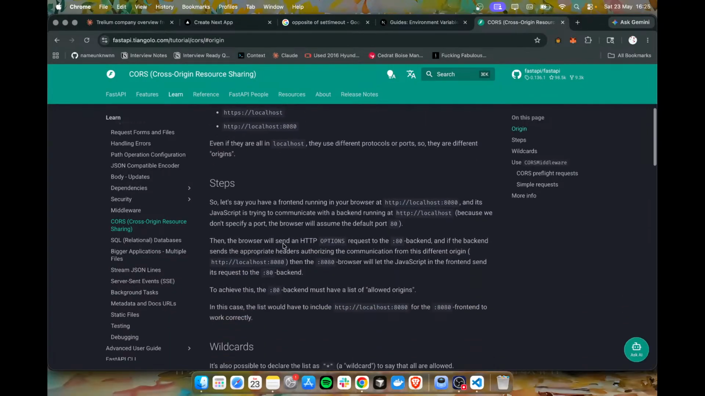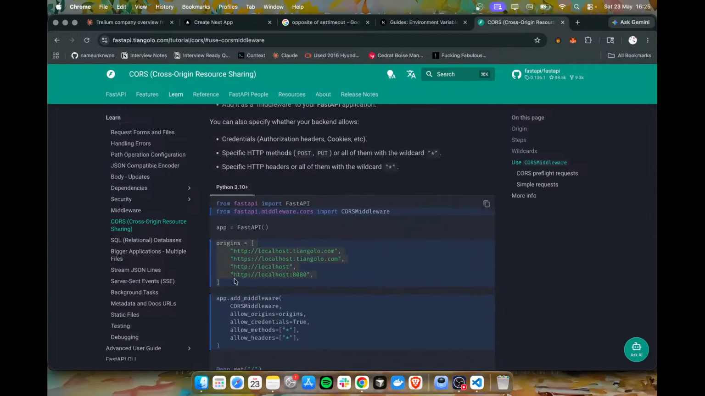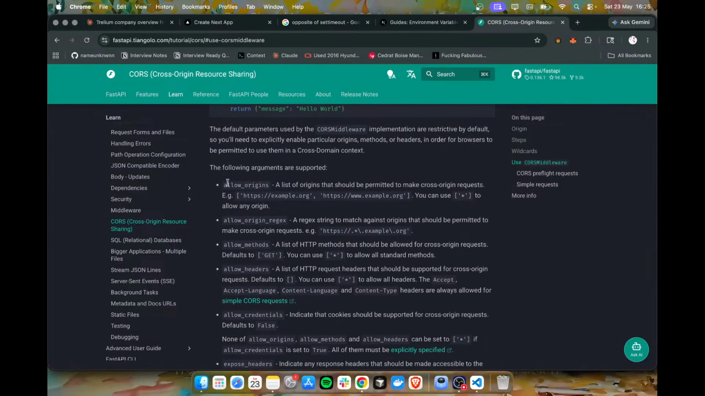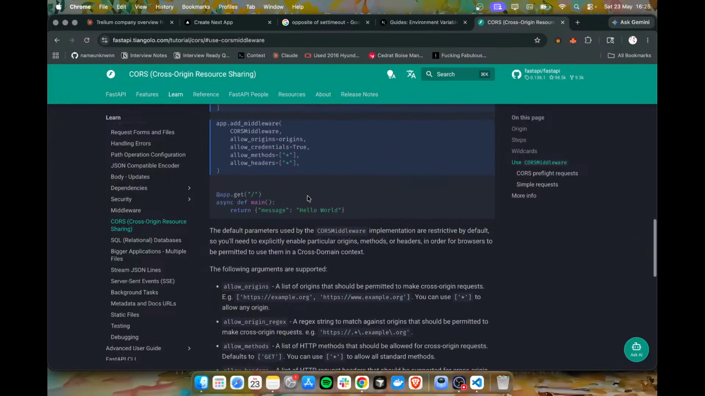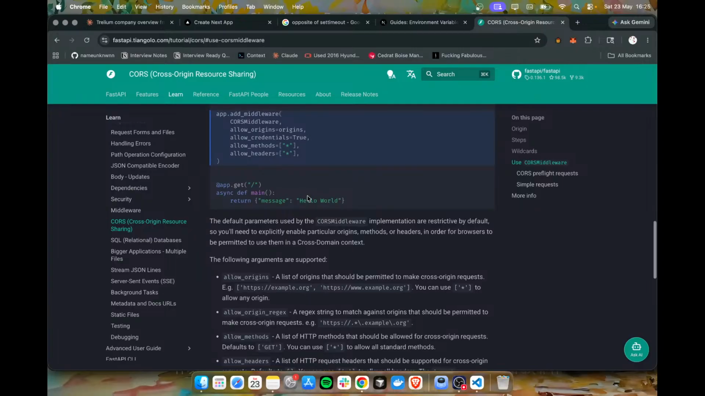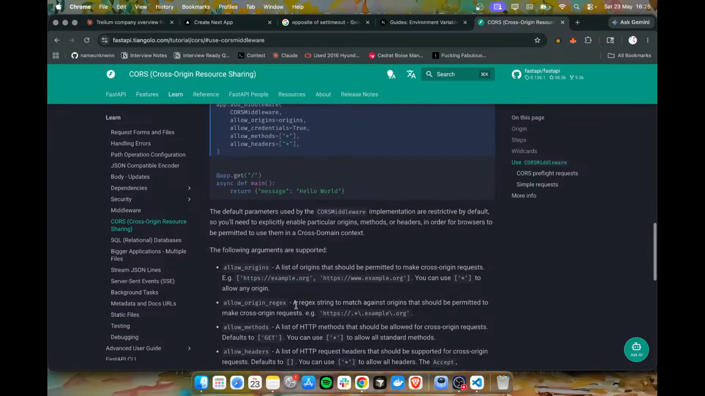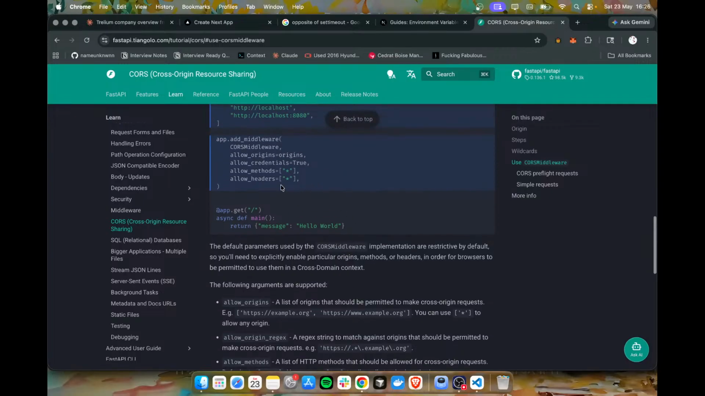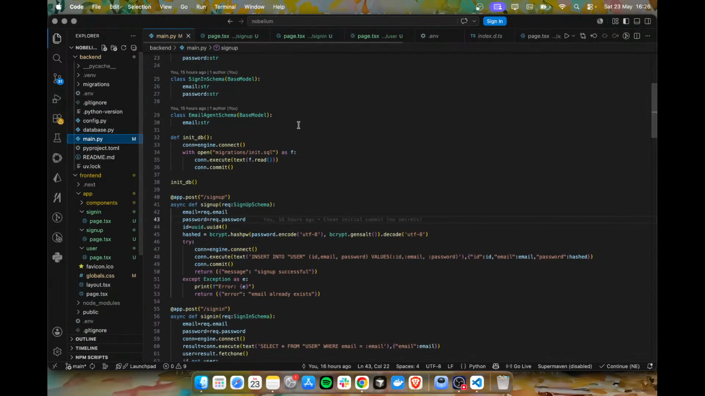Different origins. Allow origins list, allow origin regex. Allow origins, one particular origin. Allow credentials. Methods, allow headers. Methods I should be allowed. So basically I just need to use all of this in my main.py.